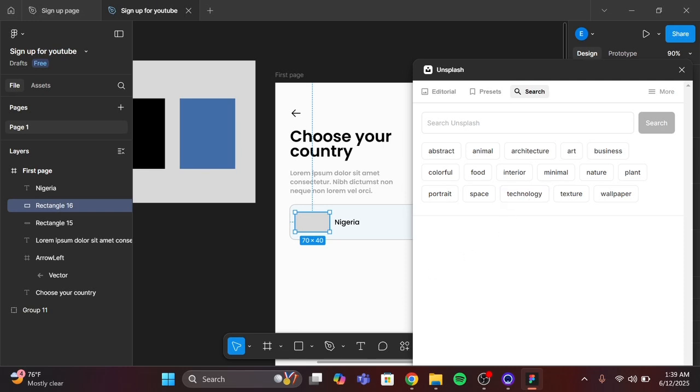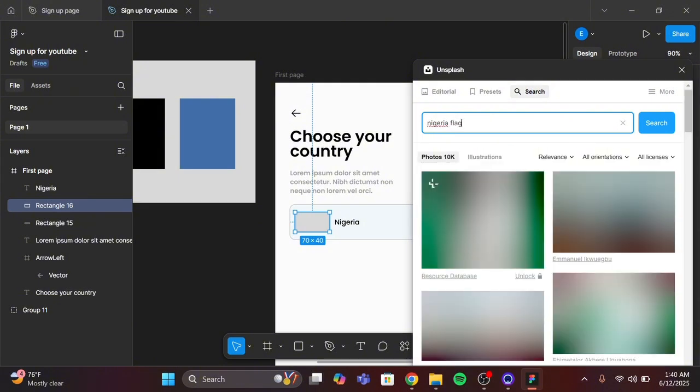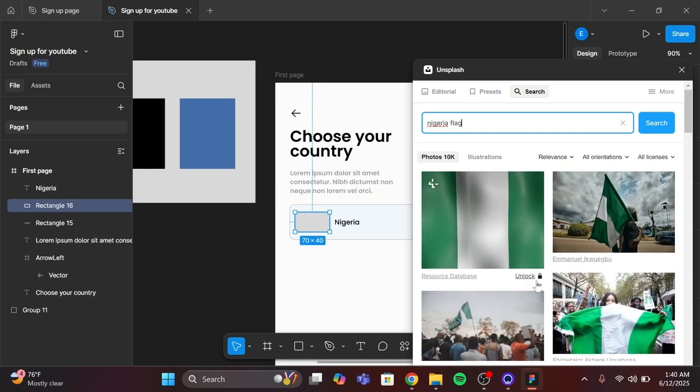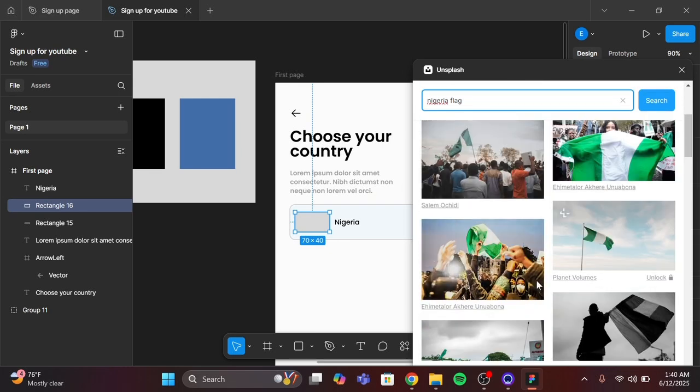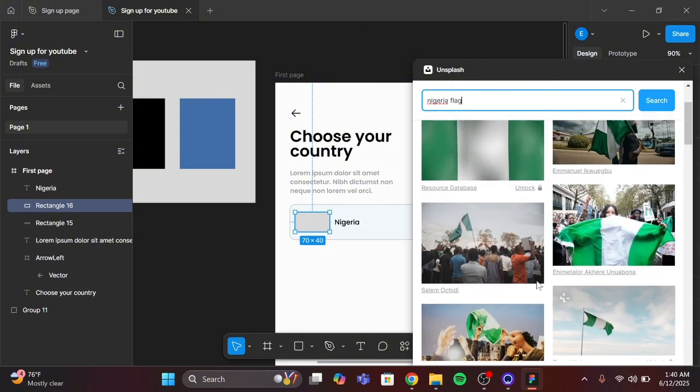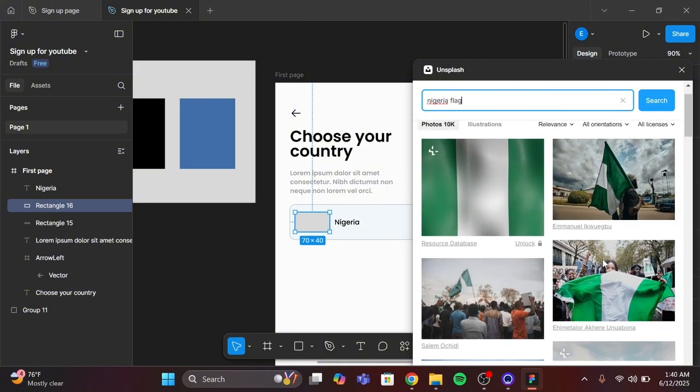Once Unsplash loads, search for Nigeria, or let me say Nigerian flag. When you search for Nigerian flag, it will show you different pictures of Nigerian flag. And just like I said, some of these pictures you have to pay before you use them. Some of them you can just use. The ones with the lock icon are not free, but the ones that have no lock on them are free. You can even download them to your computer.